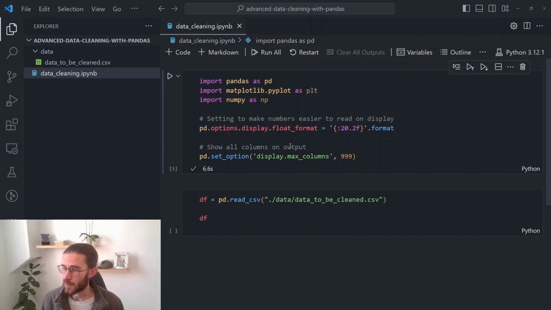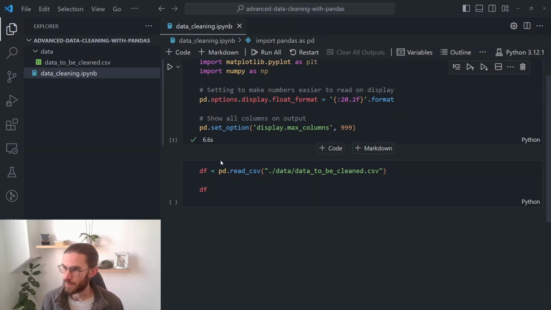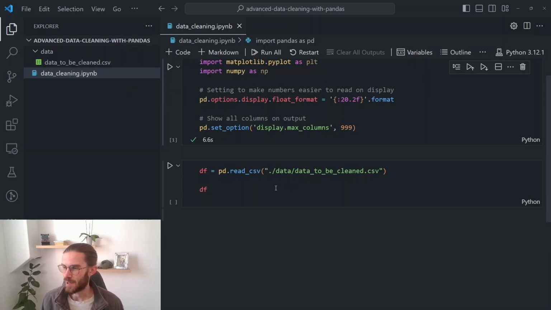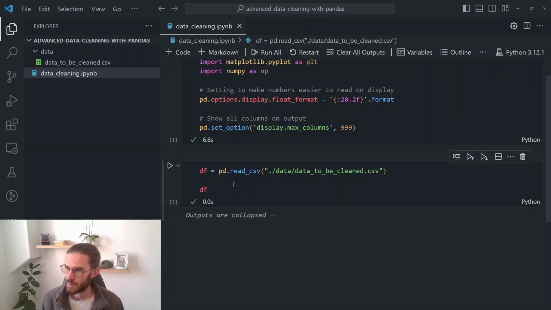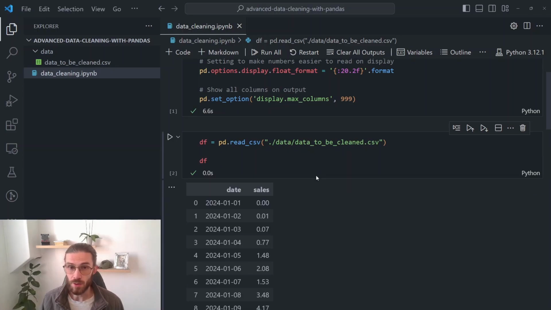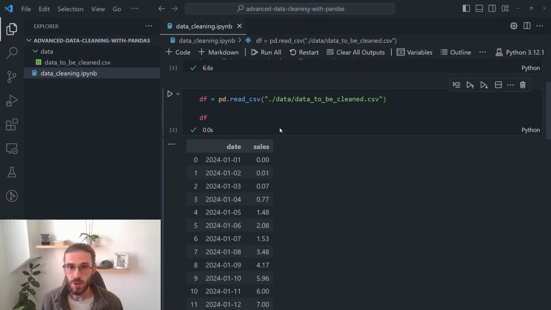All right, now that we've got our packages loaded, let's take a look at our data. I've stored this data in a CSV file called data2becleaned.csv, and I'm going to read that in using the pd.read_csv method. Let's uncollapse this output and take a look at the data we'll be dealing with. As you can see, this is a pretty simple data set. We've got a date column and a sales column.